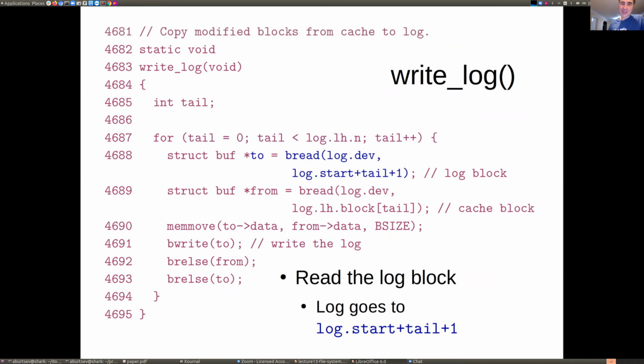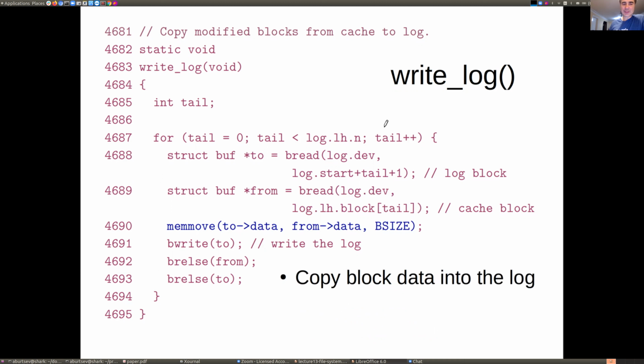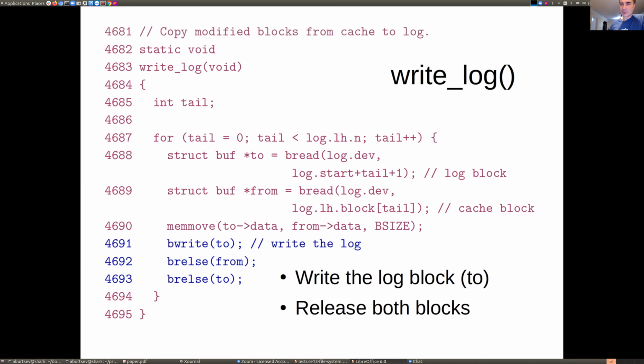So we read the block from the log. The log starts from the log start, but since we keep incrementing this tail pointer, we're gradually moving forward. Then we read the actual block. It's in the buffer cache, and we know the block number. We copied the data, as I was saying. Then we wrote the blocks and released both blocks. At this point, the block is still in the buffer cache. The counter is 0, but it's still dirty. That's what bugs me. Okay, but we'll come back to it.